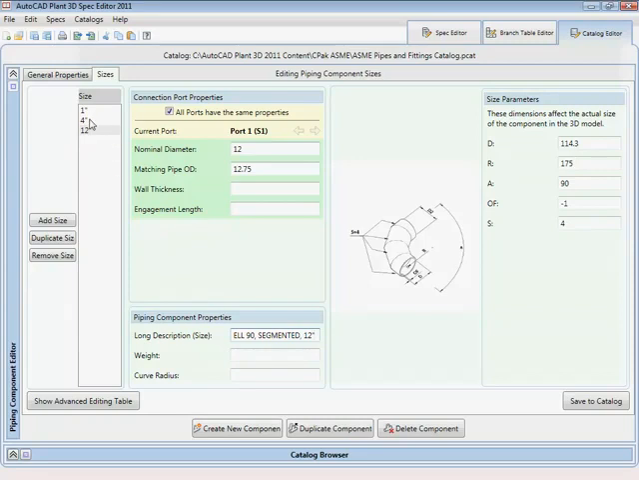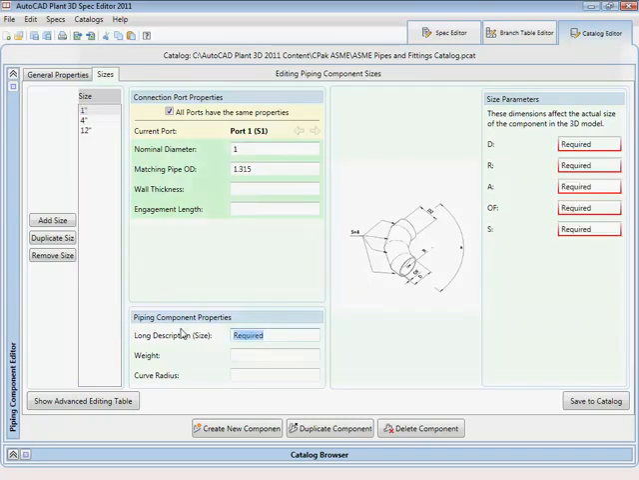The long description is the part long description. Earlier, we set a long description for the entire class. Now we'll enter the size parameters. These are the dimensions for the parametric geometry. We'll start with D, which is the same as the matching pipe outside diameter.